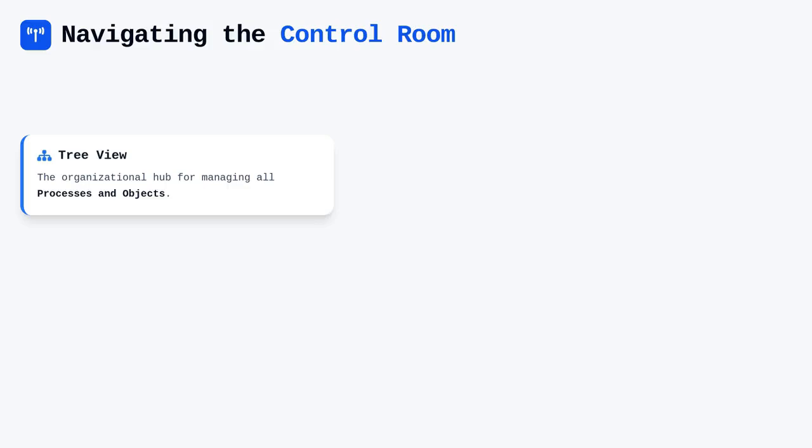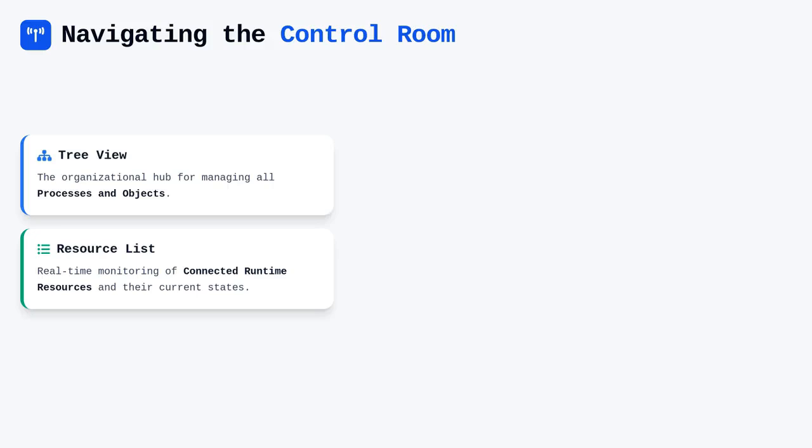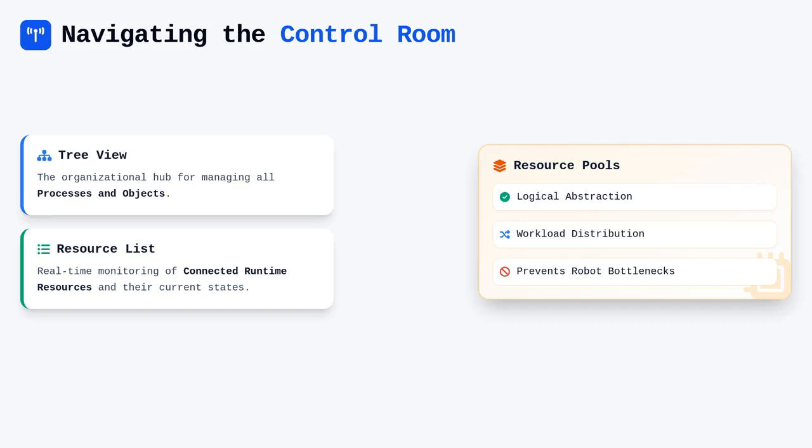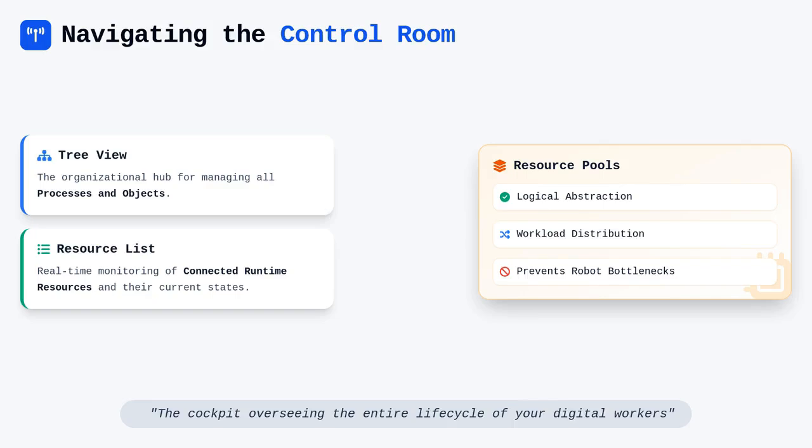We start by interacting with the tree view on the left, which organizes our processes and objects, and the resource list that displays the current state of our connected runtime resources. When a resource is online, it is ready to receive instructions, and your primary responsibility as a developer is to ensure that these resources are correctly grouped into pools. Resource pools are a logical abstraction that allows you to distribute workload across multiple machines, preventing bottlenecks that occur when a single, high-demand process is tied to only one physical robot.